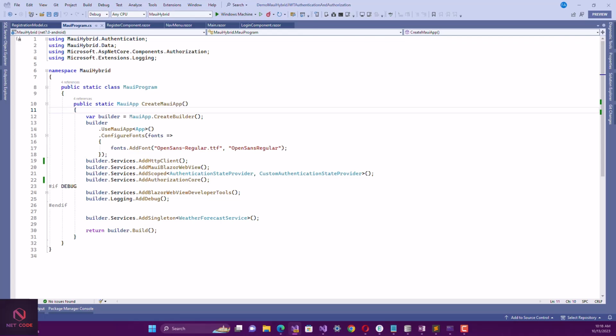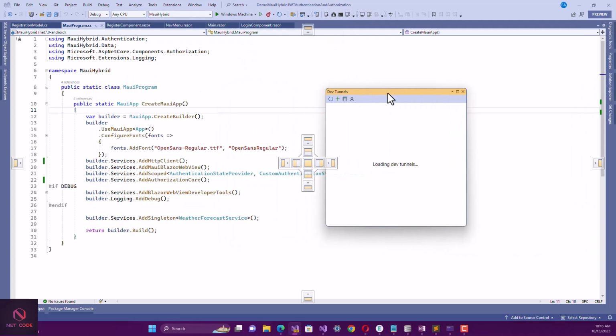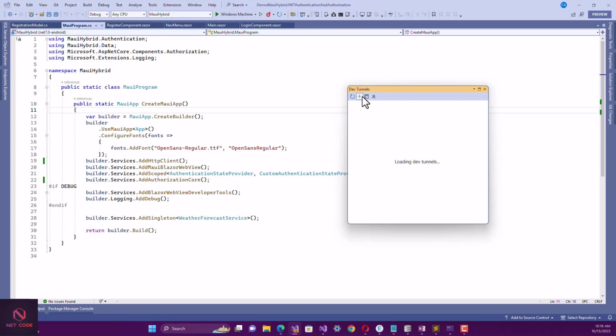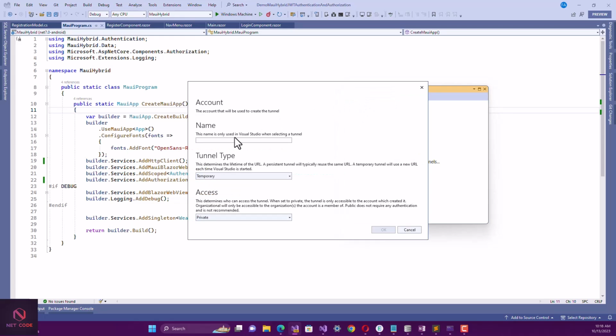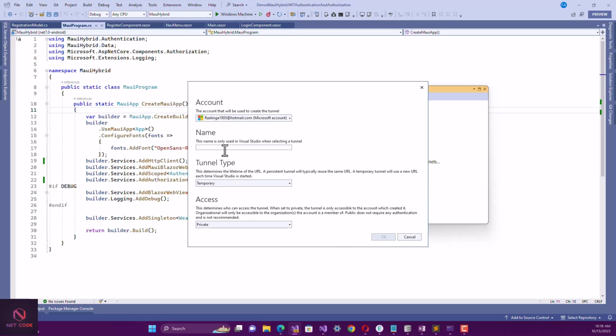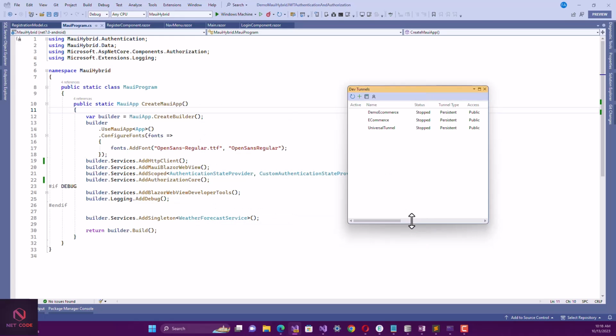You're going to have a pop-up like this. If you don't have an account yet, you can click on plus to create a new one. You must sign in and provide the name and the tunnel type here. Is it temporary or do you want to keep it long? And if it's private or public, you can choose that and click on OK. It's very simple. When you're done, click on OK and it's going to be created.